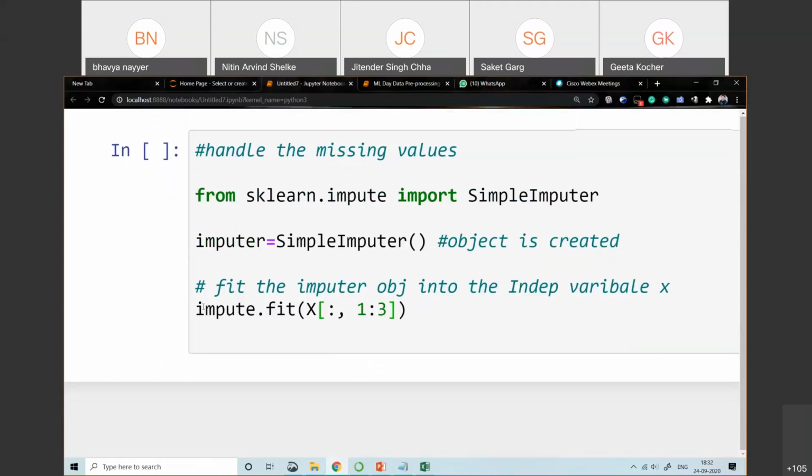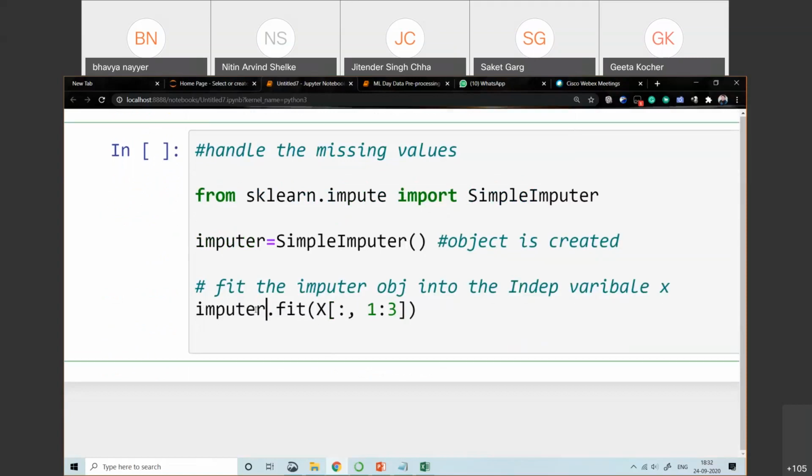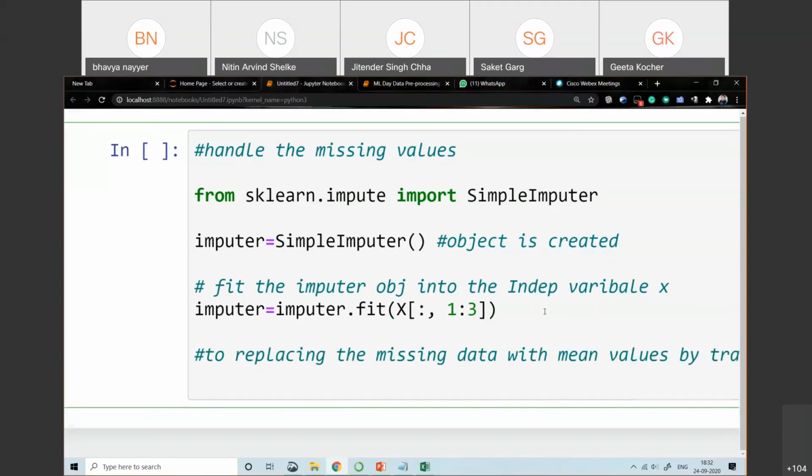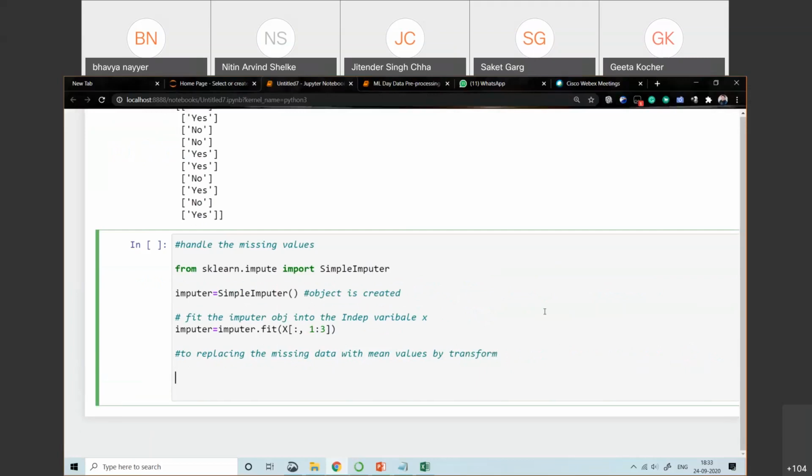Let me just store it into the imputer right now. So this is what we feed the object. Now the next step is to transform it. Instead of transform, I can say replacing the missing data with the mean value by transformation. Now, how to transform it?